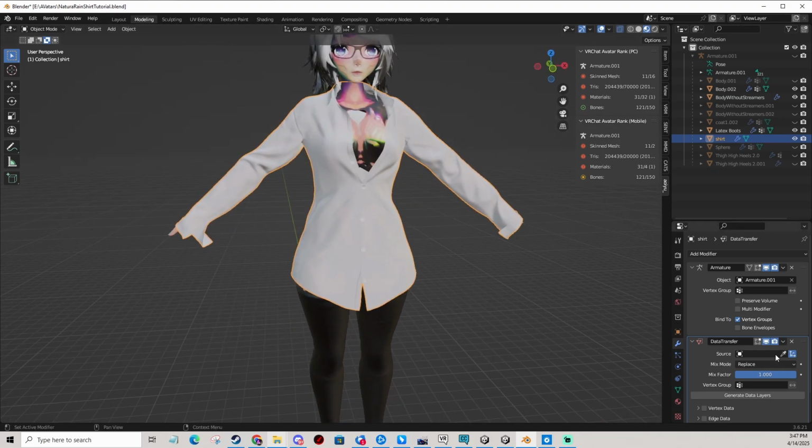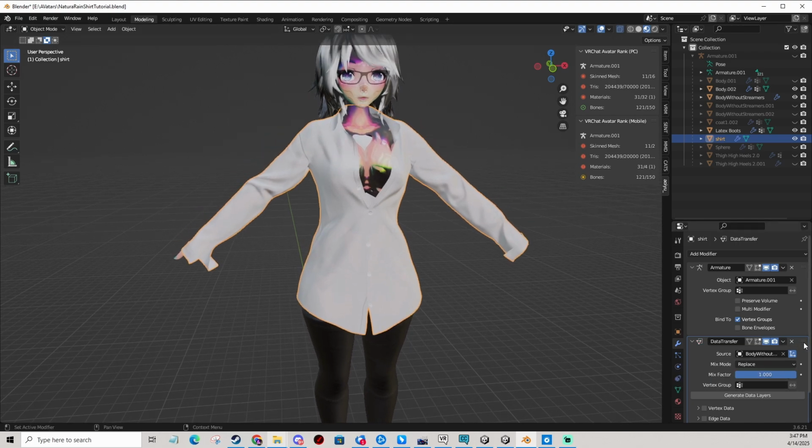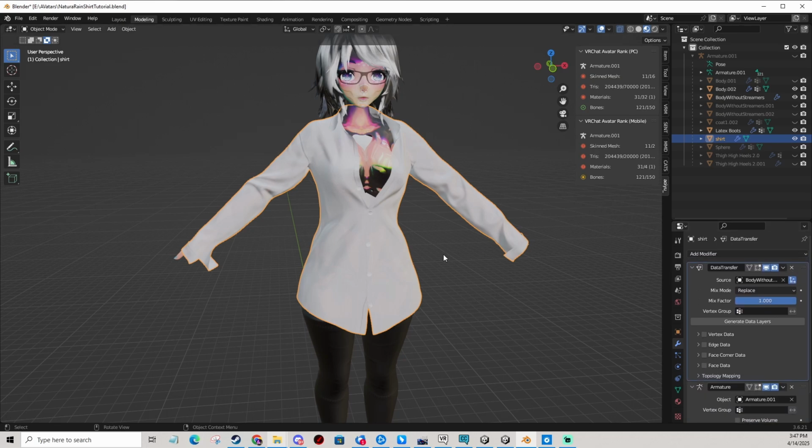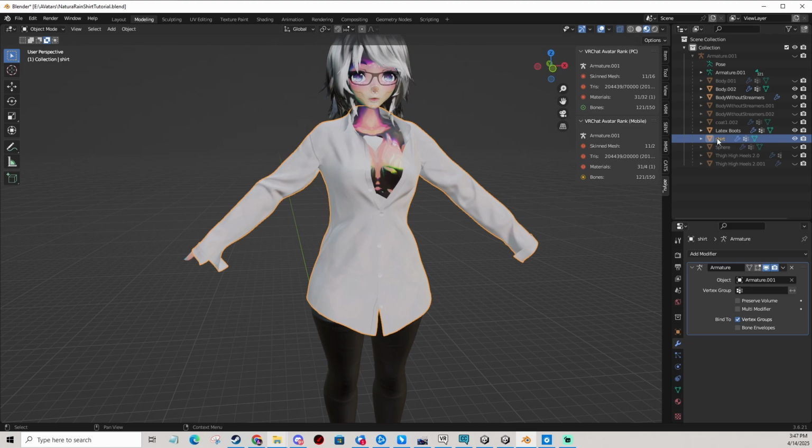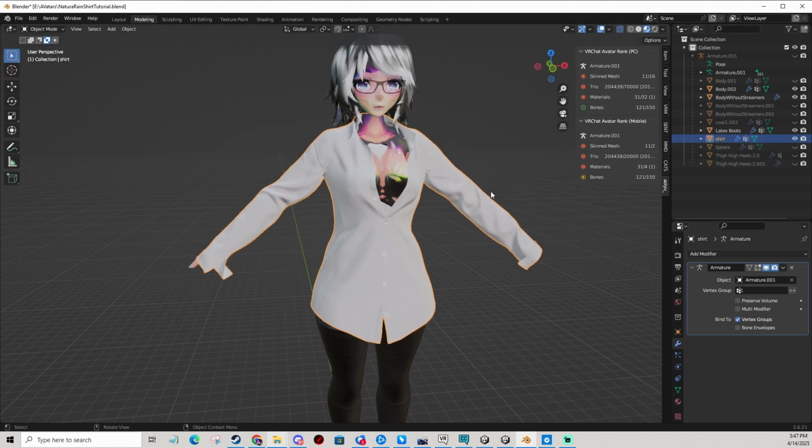So we select the source in our data transfer and we select the body. And then we also click and drag this modifier on the top. You check vertex data, vertex groups, you generate the data layers, and now you apply. And all the basic work is pretty much done. Now we have to fix stuff.